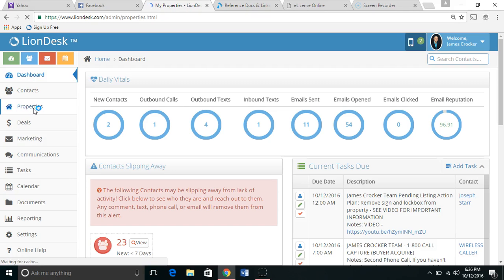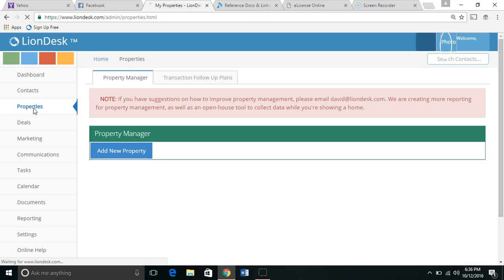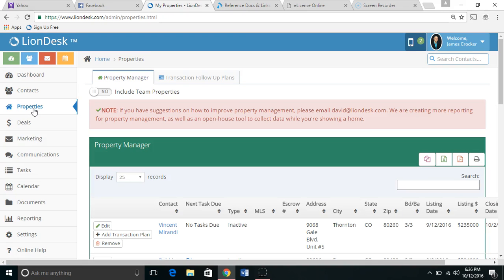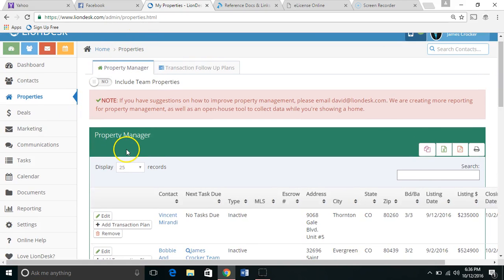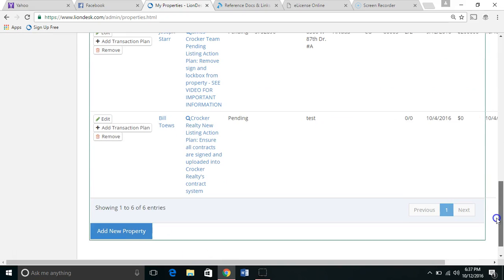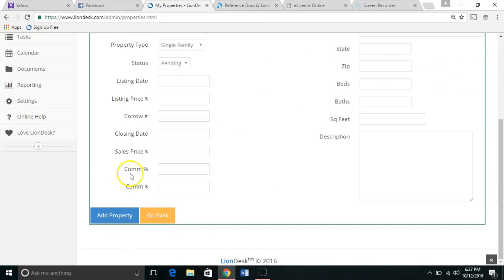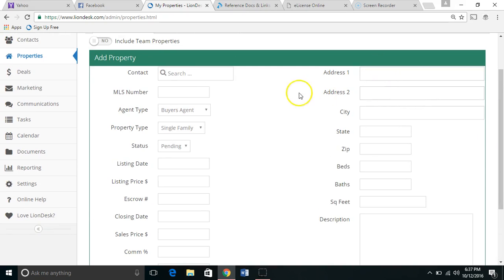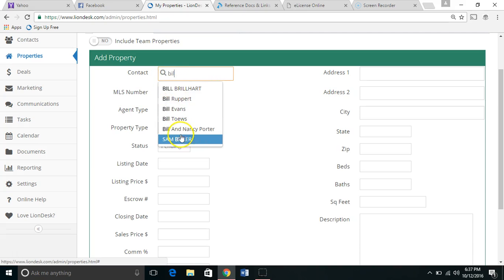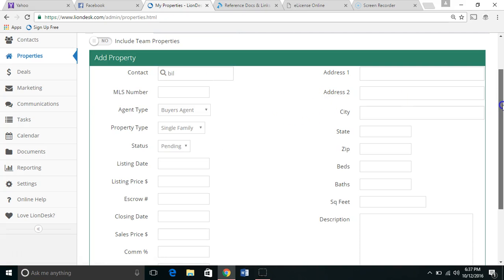So properties, this is where you would manage an actual transaction. If you have a new listing or if you have a buyer that goes under contract, this is where you're going to put them. You're going to go in here. You're going to go to, it's down here at the bottom here. You're going to go down to add new property. You're going to type in whatever information you want. Really, all you really have to have is the address. And then here it's going to ask you to auto-populate the name of the contact. So if you start typing in a name, it's going to bring up all the people in your database that have names that begin with whatever you've typed in.